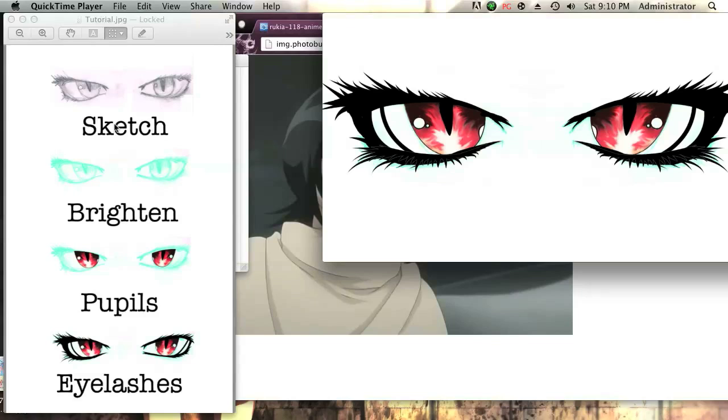If you look to the left, this is basically an idea of how I got to do this. You see the sketch, which I just sketched in my sketchbook and brought in through a scanner. I brightened them with a transparency, which I'll show you how to do. I colored the pupils, which is coloring. I'll show you how to color. And eyelashes, which is outlining and adding the eyelashes.